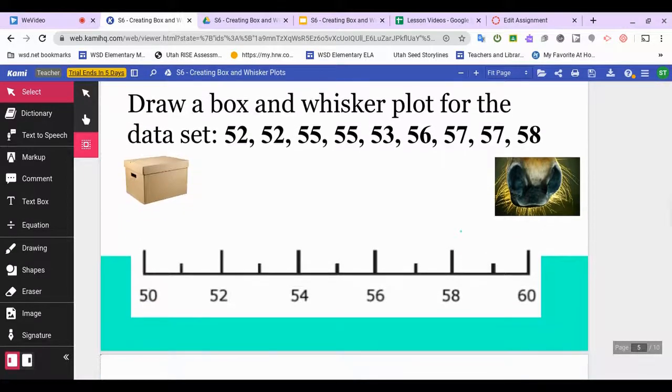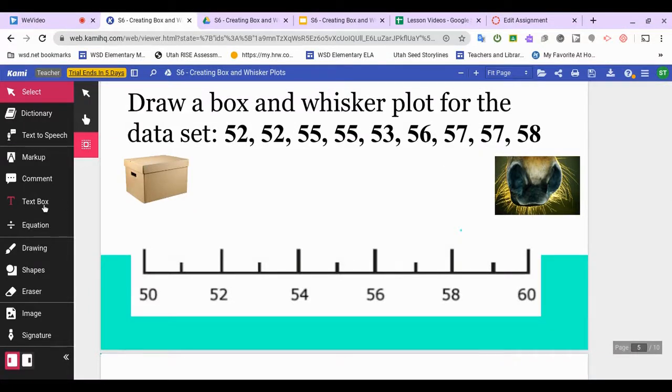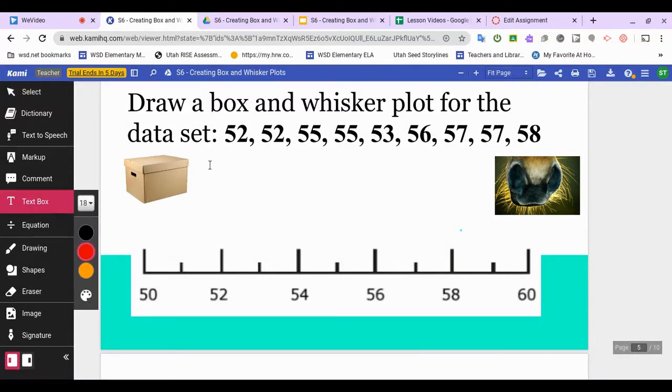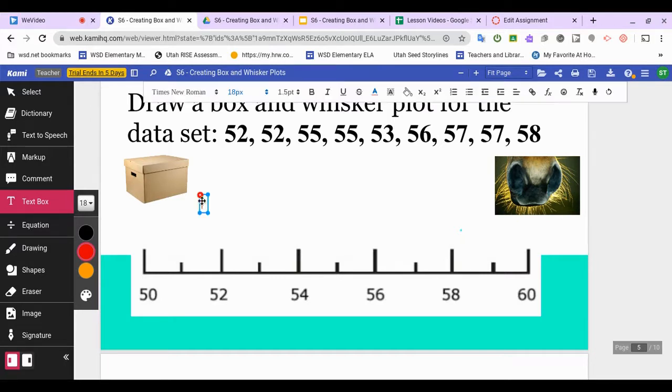The first thing that we need to do when we make a box and whiskers plot is to find our 5-number summary. There are 5 numbers that we need to have before we can make a box and whiskers plot. We need the median, the upper quartile, the lower quartile, the upper extreme, and the lower extreme. We need these 5 numbers every time. Without those 5 numbers, we can't make our box and whiskers plot.